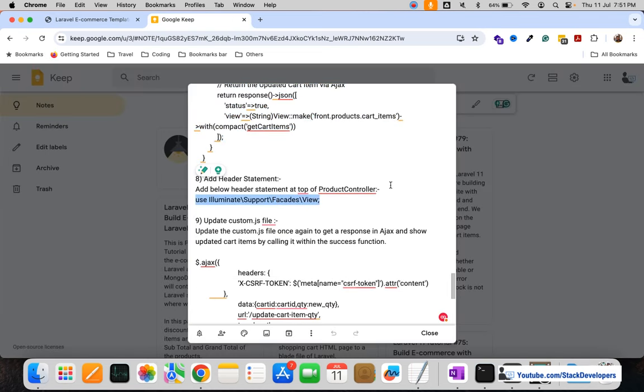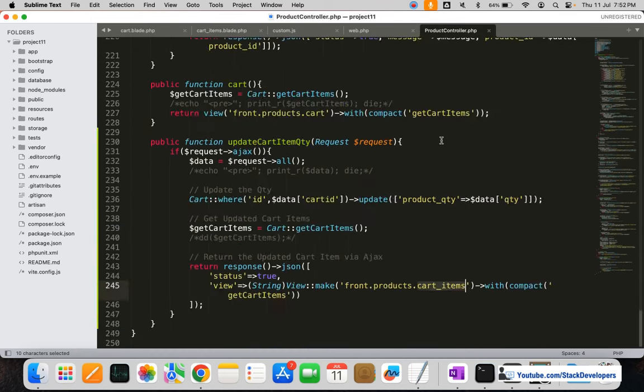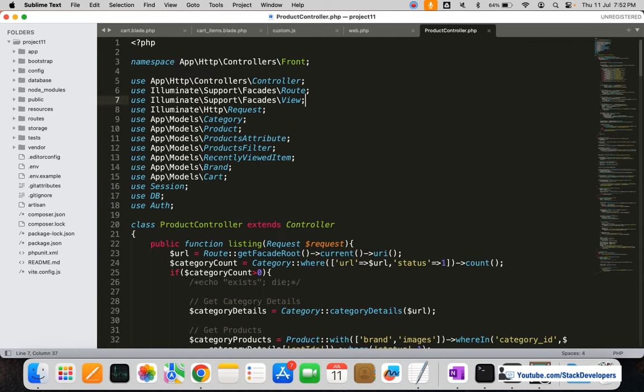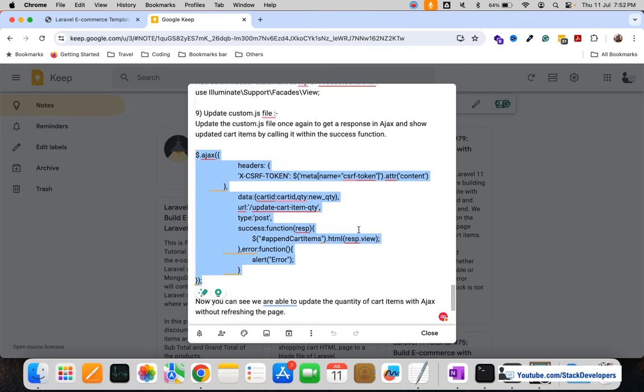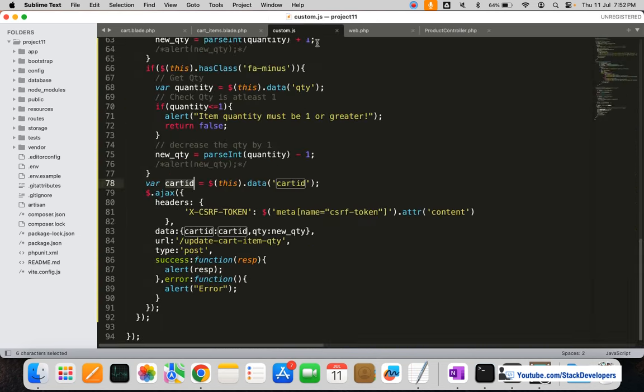But before that, make sure that we have already added it in the product controller at the top. This one, I think we have already added. Yes, we have already added this. One more thing, we need to make sure that this is the Ajax response that we are required to update, because in the response we want to show the message as well that the card quantity has been updated. So this complete Ajax response we can update. It starts from here and ends here, so I am going to modify this one.